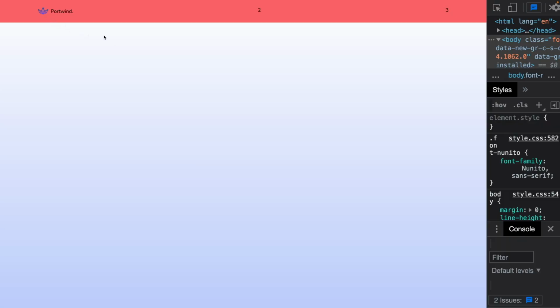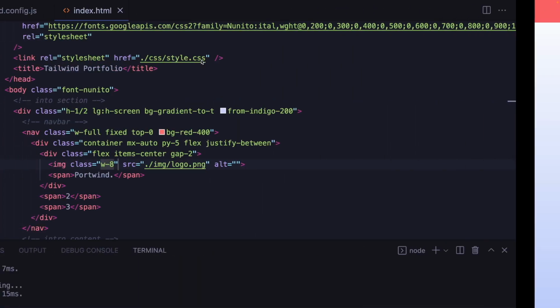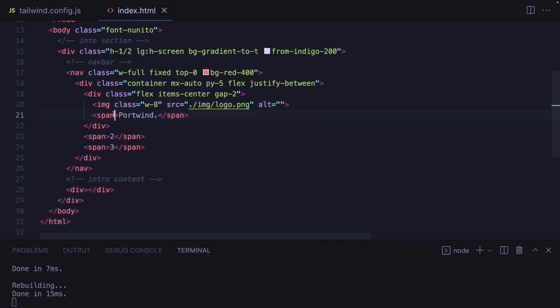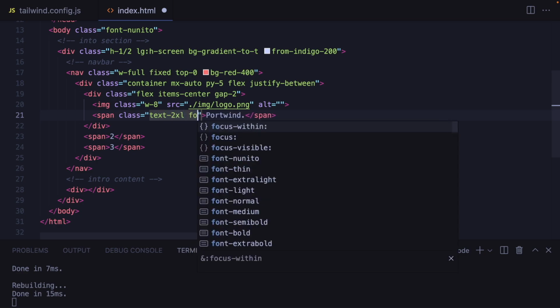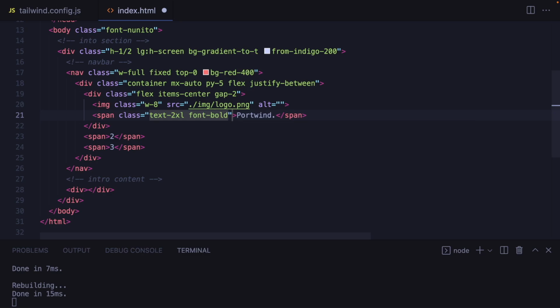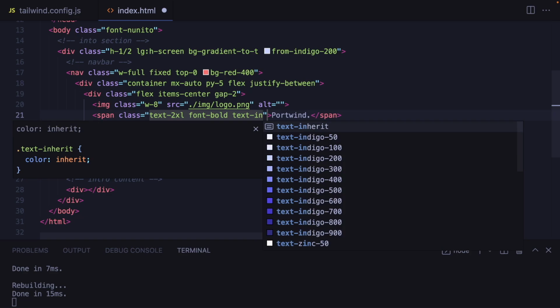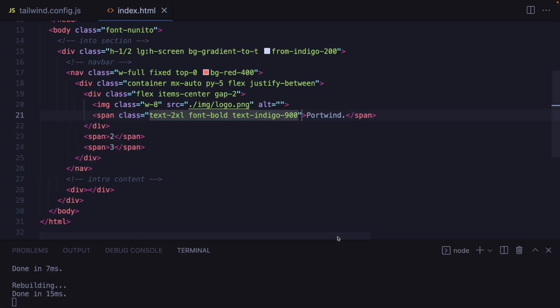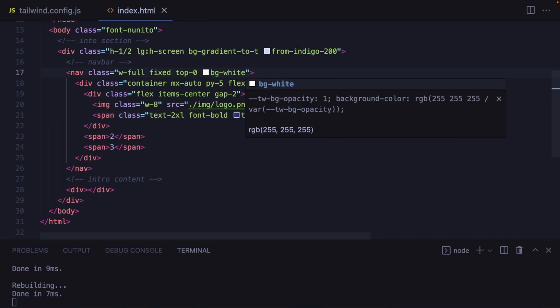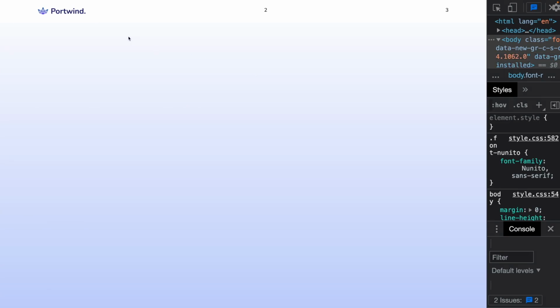It's better right now. And I'm gonna give some style for this text. I will say class name, text will be 2xl, and I'm gonna make it bold, and the text color will be indigo 900, like this. Of course, let's delete this background. It's gonna be white again. We don't need this anymore. Okay, perfect. So what about this second part?